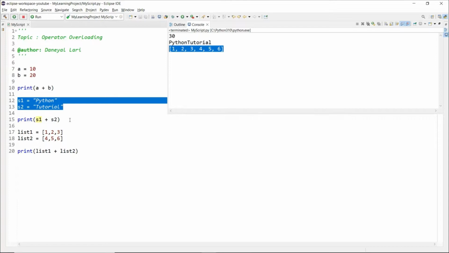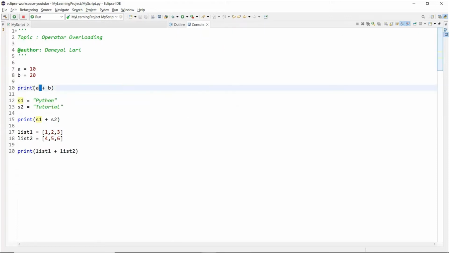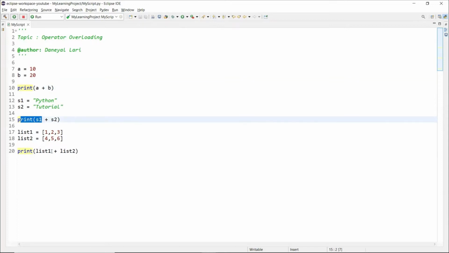This is possible because the plus operator is overloaded with the integer class, with the string class, as well as with the list class. Actually, when we write something like a plus b, behind the scenes one special method, or you can say one magic method, gets called, which is associated with the plus operator. Behind the scenes, this statement gets called as a.__add__. This add is the special magic method corresponding to the plus operator.